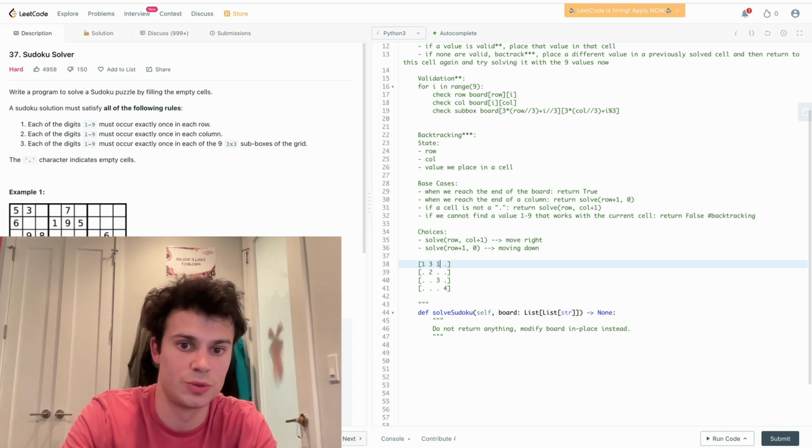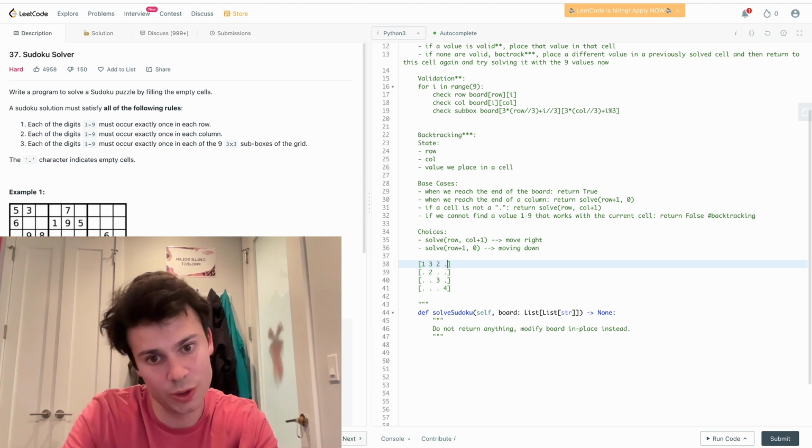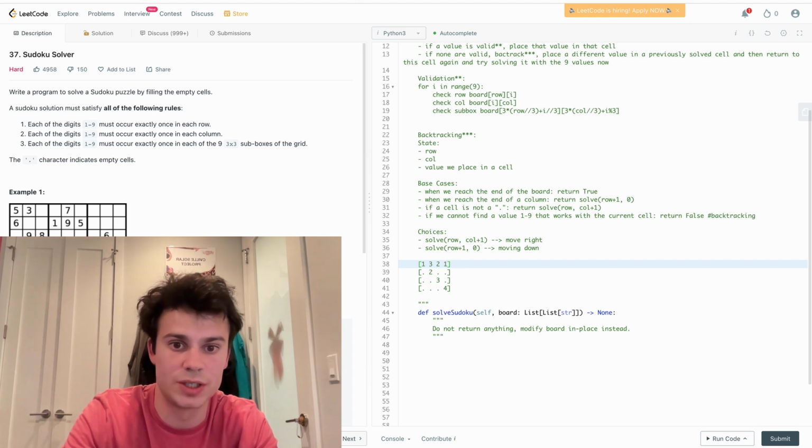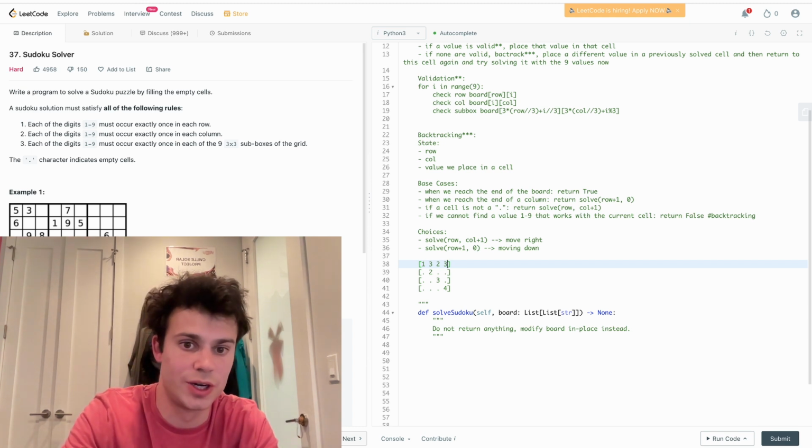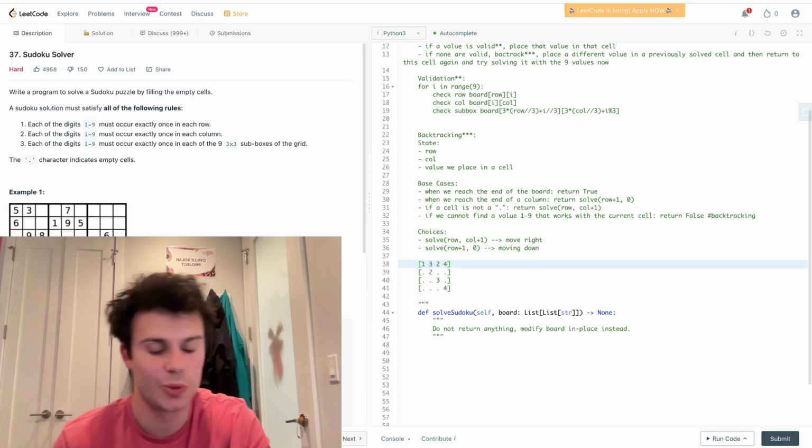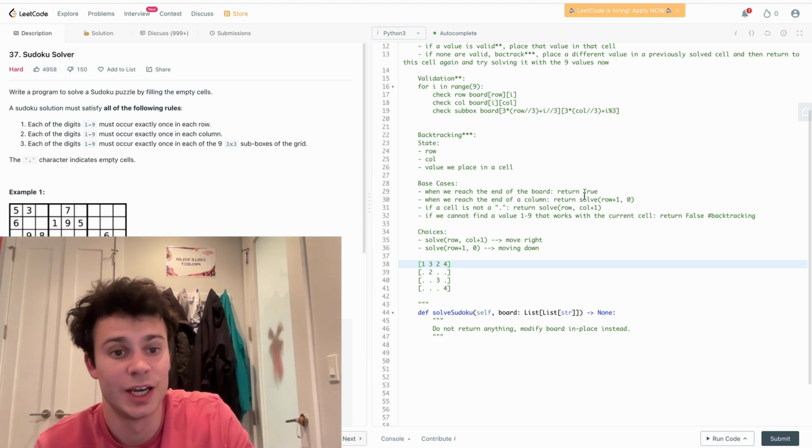1's not going to work. It's in the row. 2 will work, so we'll move on. Then we'll try 1. It's not going to work. It's in the row. 2 is not going to work. It's in the row. 3 is not going to work. And 4 is not going to work. It's in the column. So what we'll do here is we're going to return false.